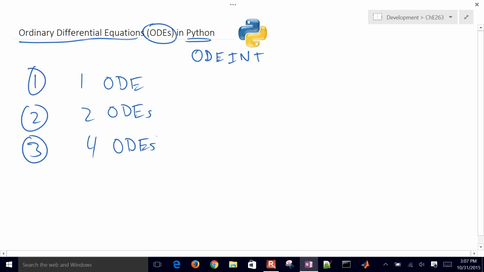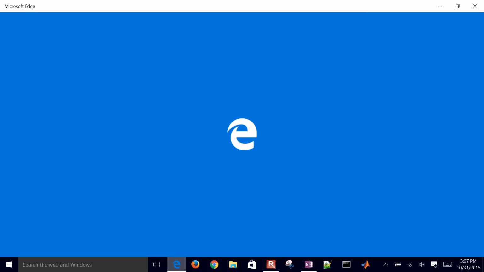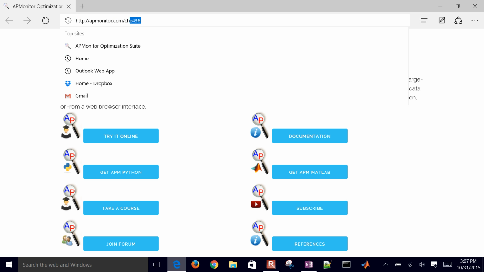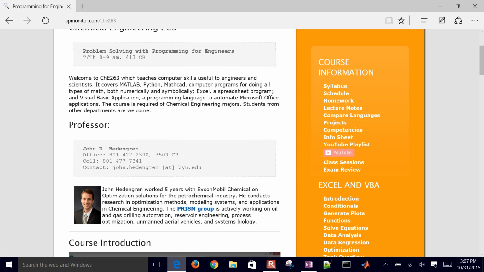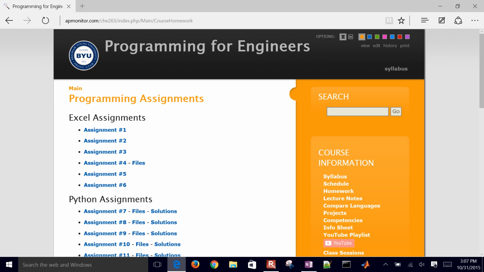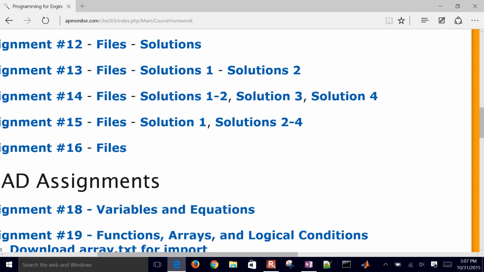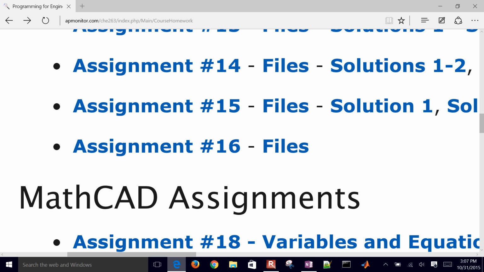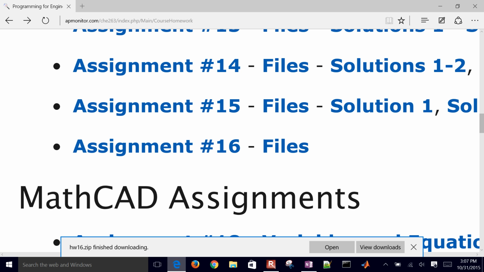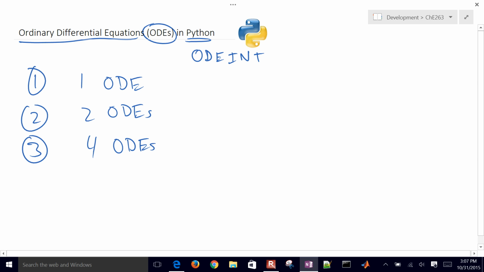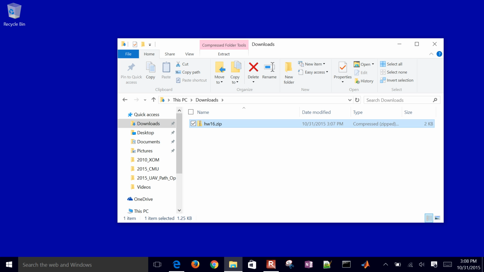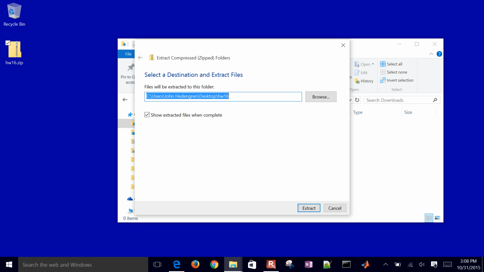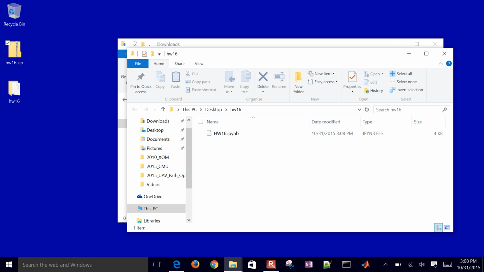If you'd like to go to the examples for this problem, come to the course website at CHE263 at APMonitor.com, and then come down to the homework on the right, and we're going to be doing homework number 16 right here. If you want to see a PDF version of it, there it is, or if you want to just grab the file for it, I downloaded that. Let me go to my downloads folder and retrieve that over here, extract it, and I'll just run it off of my desktop.